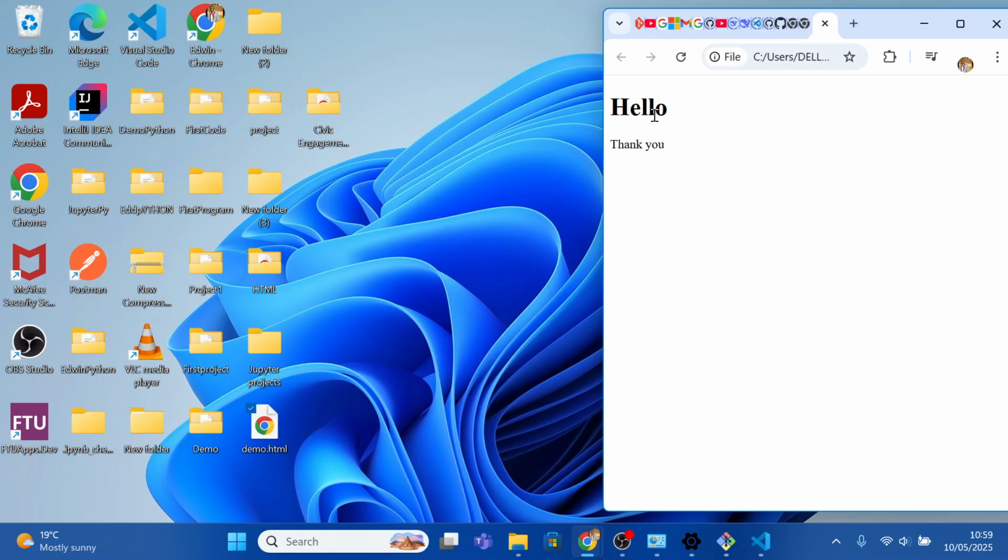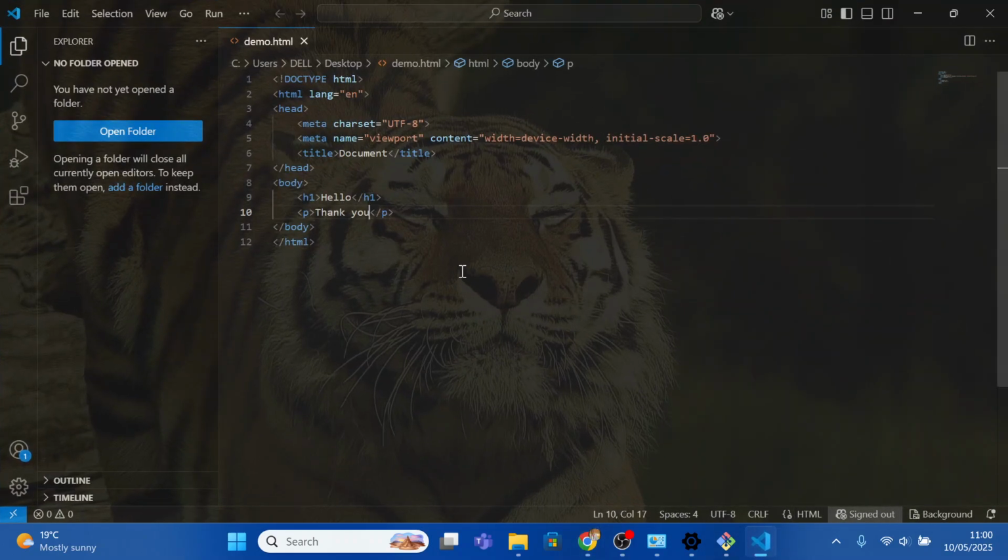And you can see that you have the H1 and our paragraph. So that's how to open and create the HTML file in Visual Studio Code.